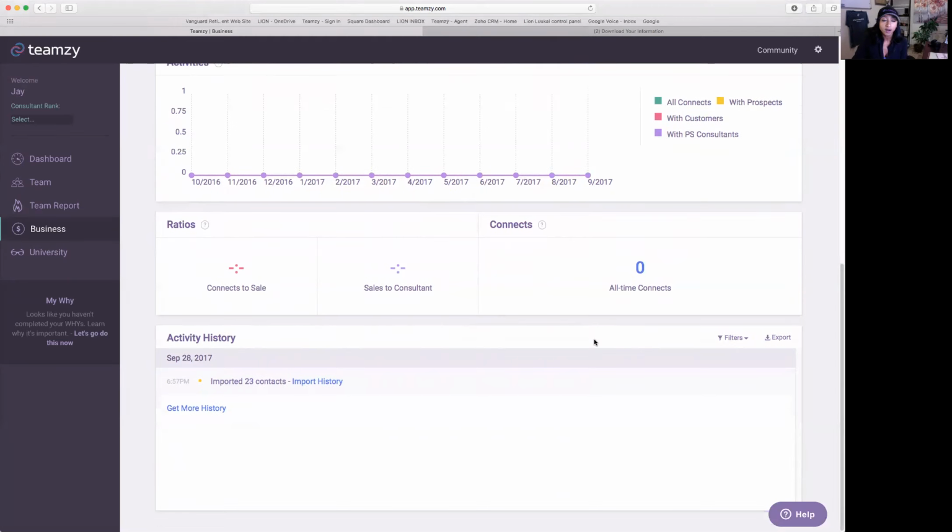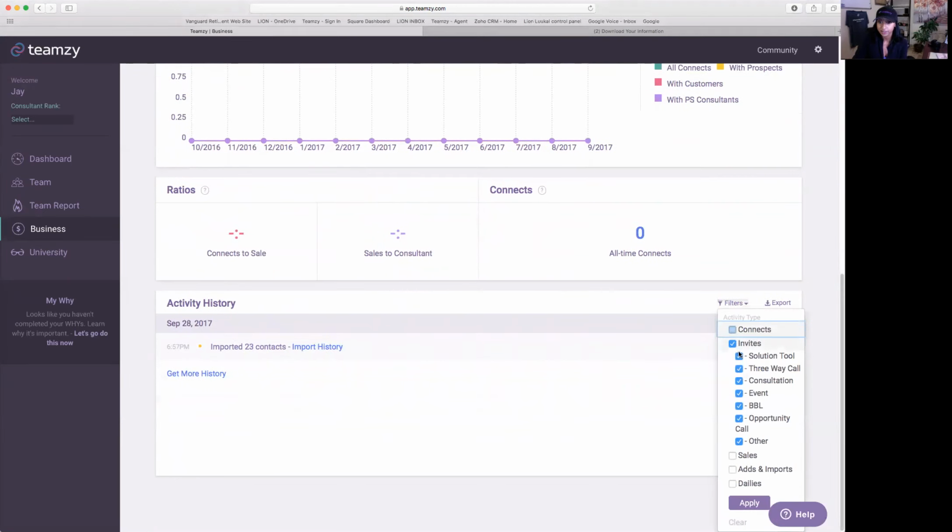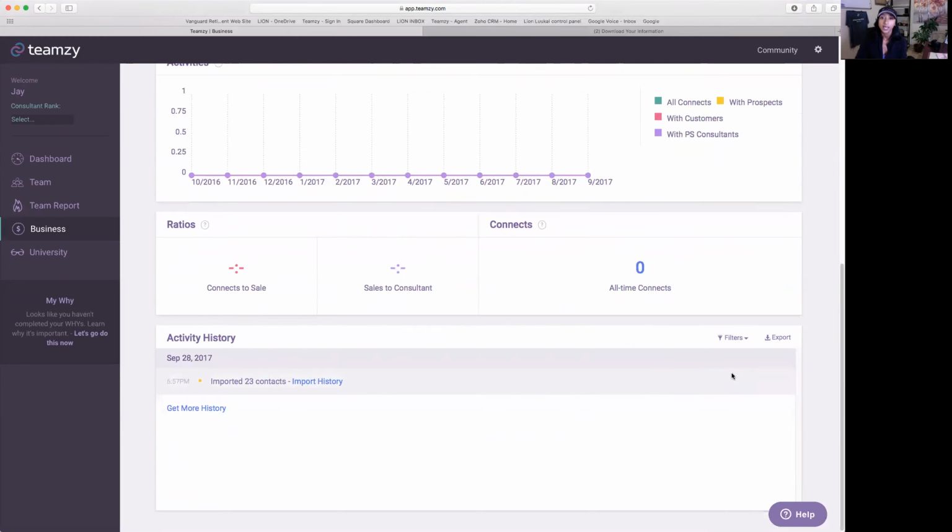If you come far enough on down that list, you can actually pull an itemized activity report. So this will let you filter to see, okay, I want to know how many people I connected with today, versus how many people I sent solution tools to. And you can filter that view, you can export it, and you can print. So that's going to be your activity report, and that lives on your business page.